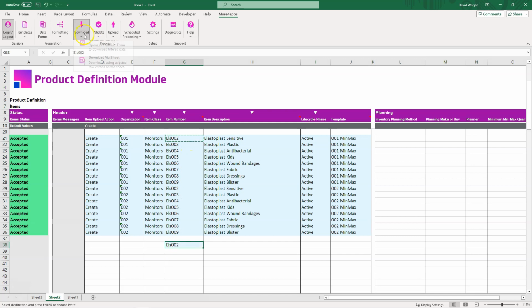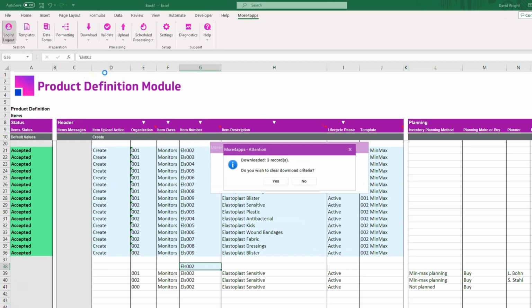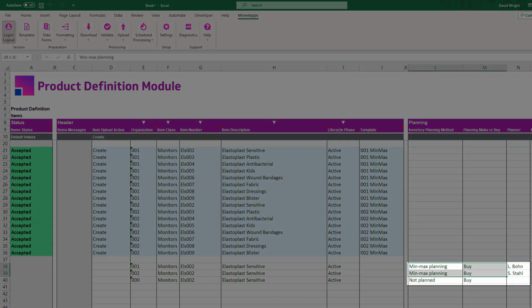We can also use the integrator to download the item for all the organizations, and you can see there to the right the planning information is there from the templates we've applied.